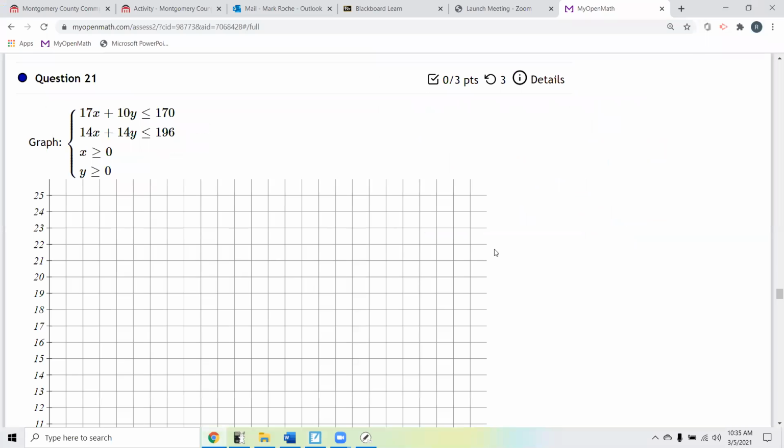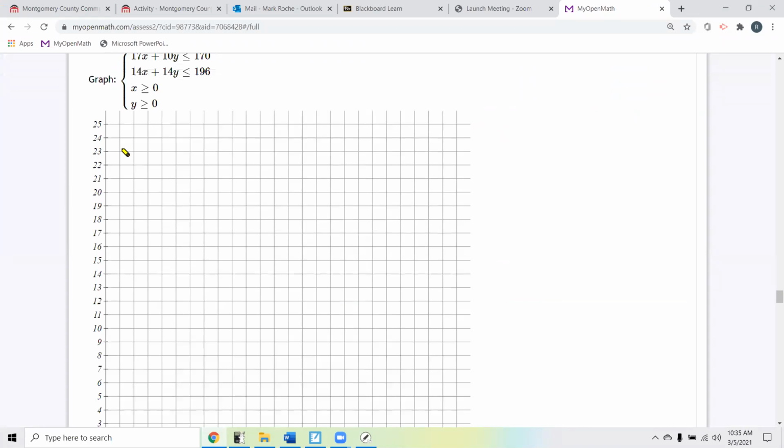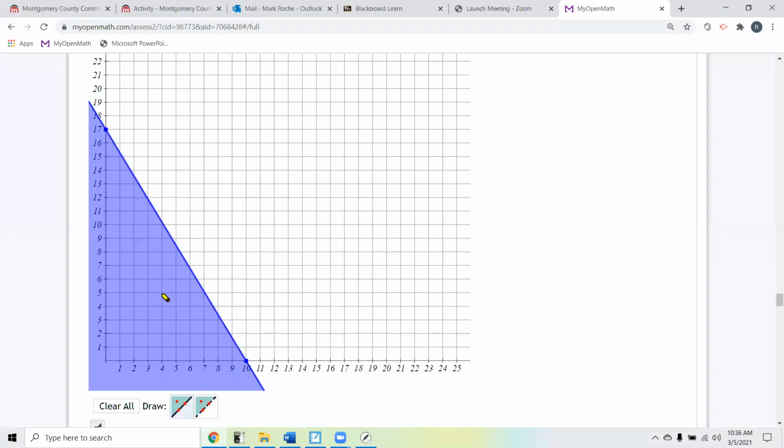I'm going to have to zoom out a little bit here. So it's expecting me to just do, it doesn't know which line you're doing first, but just start with the top. But we're going from 0, 17. Right? Oh, make sure I'm on solid line. 0, 17, right there. Down to 10, 0. We're going to shade towards the origin. Doesn't matter where you put it. Right there is fine. That's my first guy.